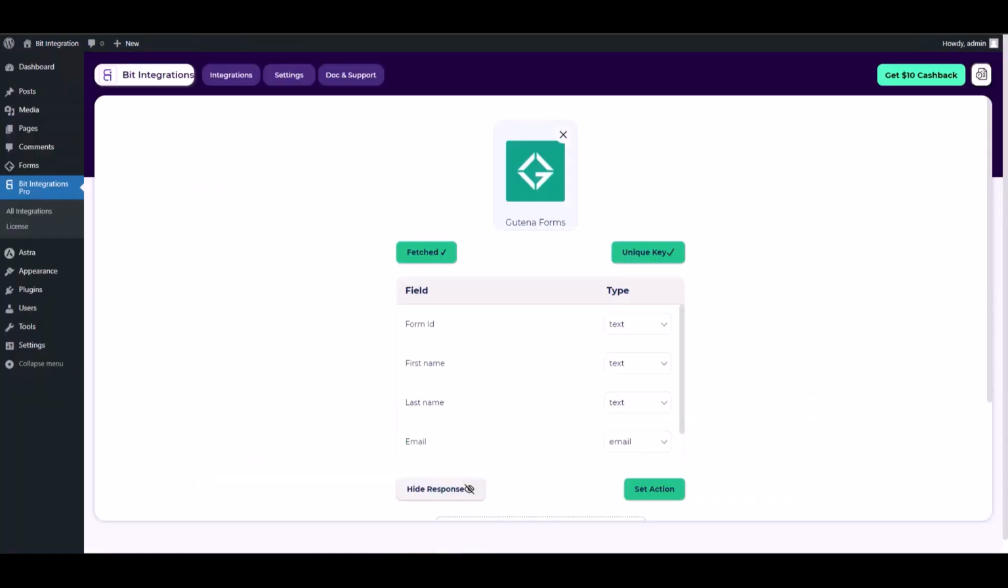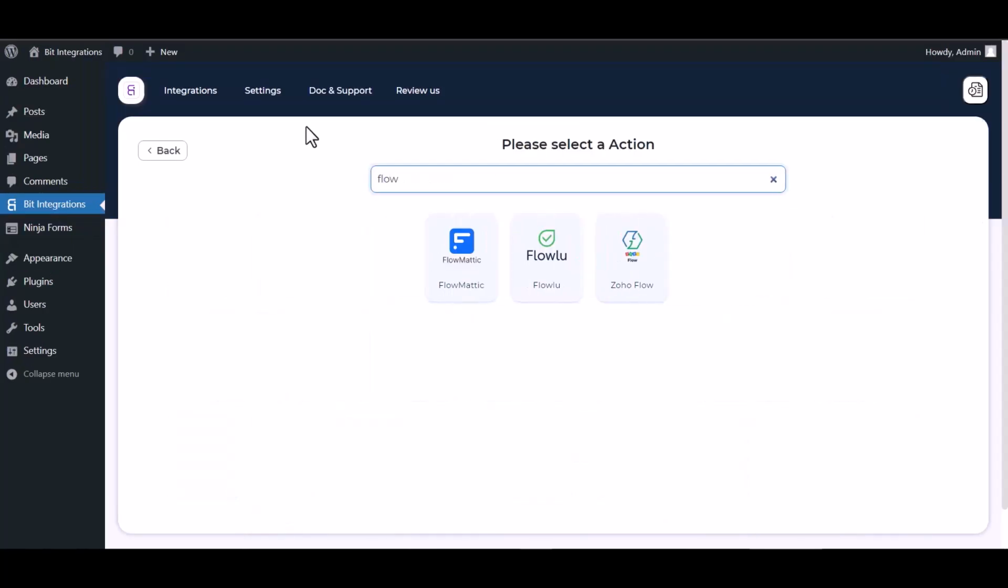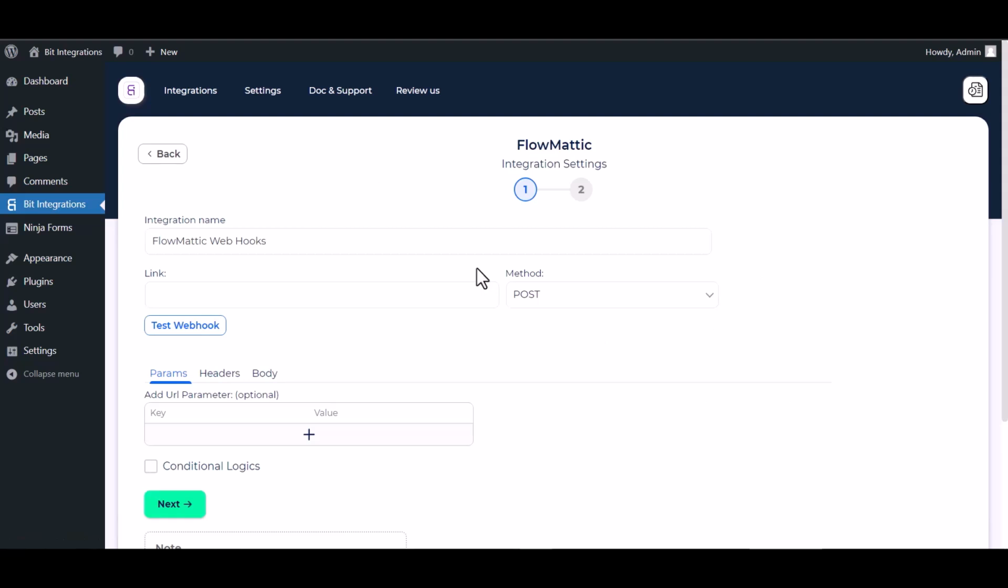Go back to your integration site. Here you can see that it has been successfully fetched. Set action. Search and select Actions, FlowMattic. Give here the webhook link.